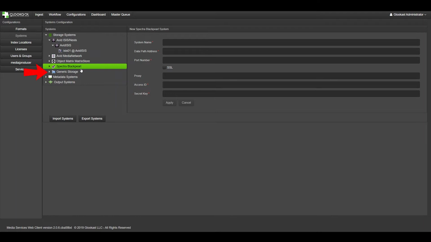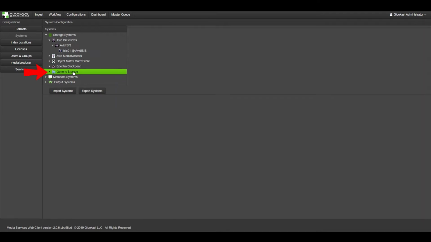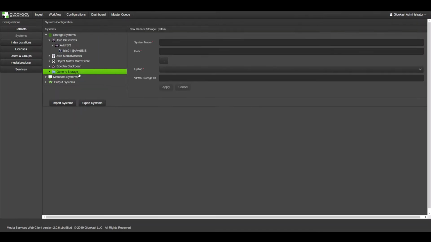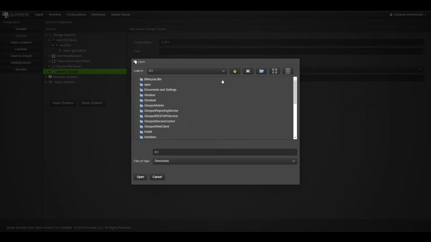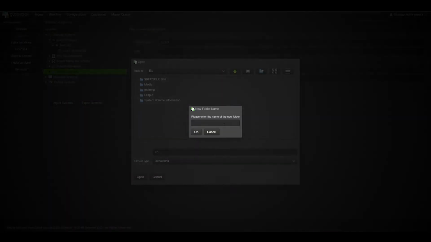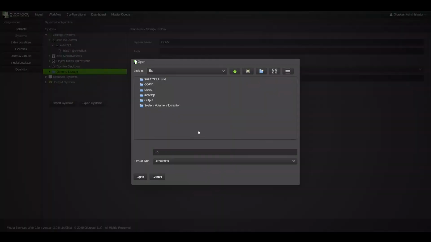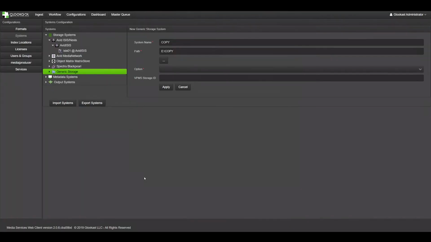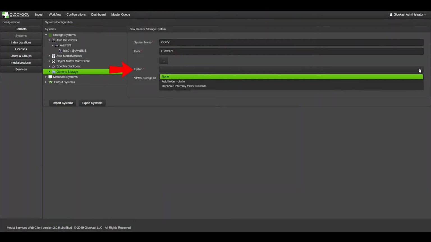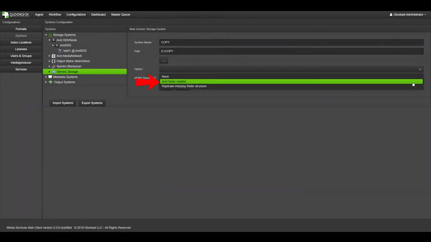The last one is generic storage, which can be any type of storage your system has access to. You can right-click it, select Add Storage, type in a system name to identify it. You can type in or browse to the storage location. I'm going to browse and create a new folder named Copy. I'm going to select it. Under Options, you can use Avid Folder Rotation, and it's going to write your media as if it were an Avid storage system with Avid MediaFiles folders.